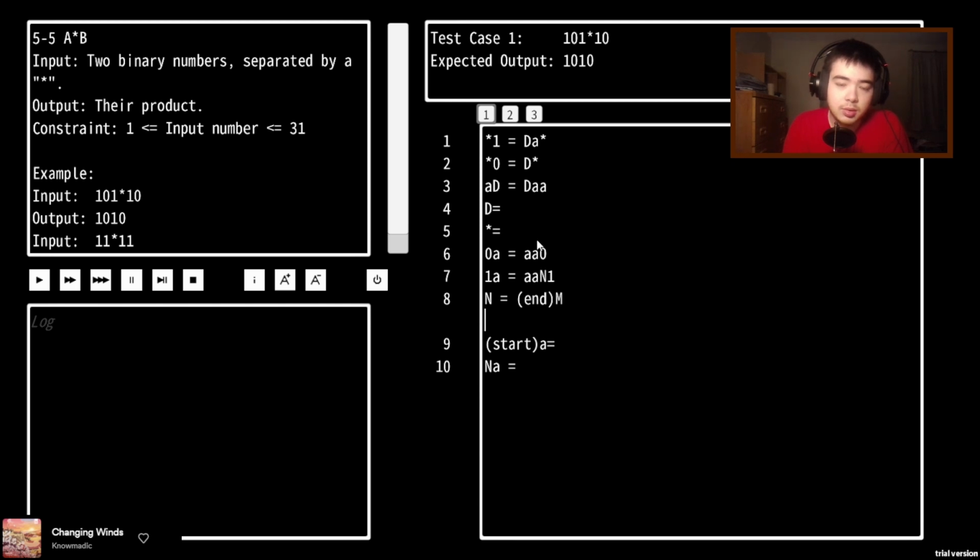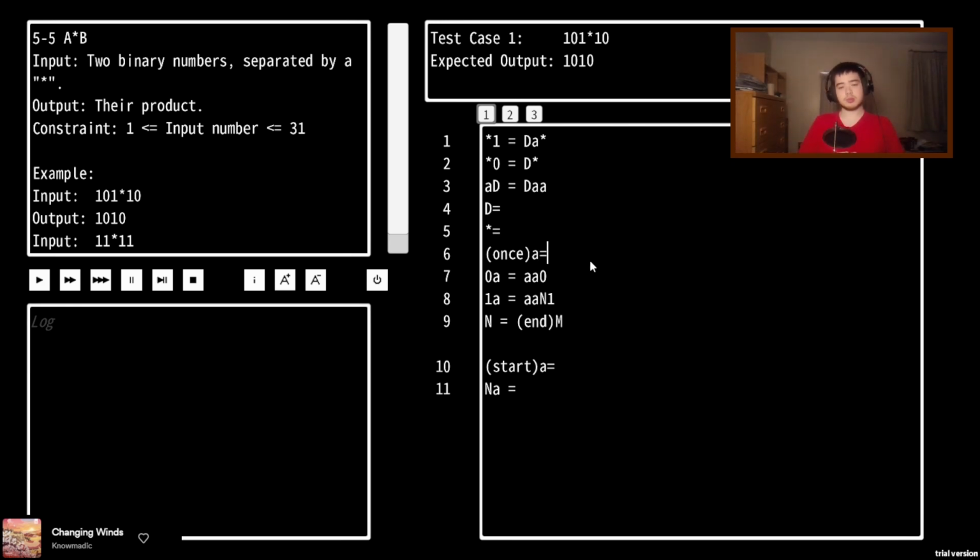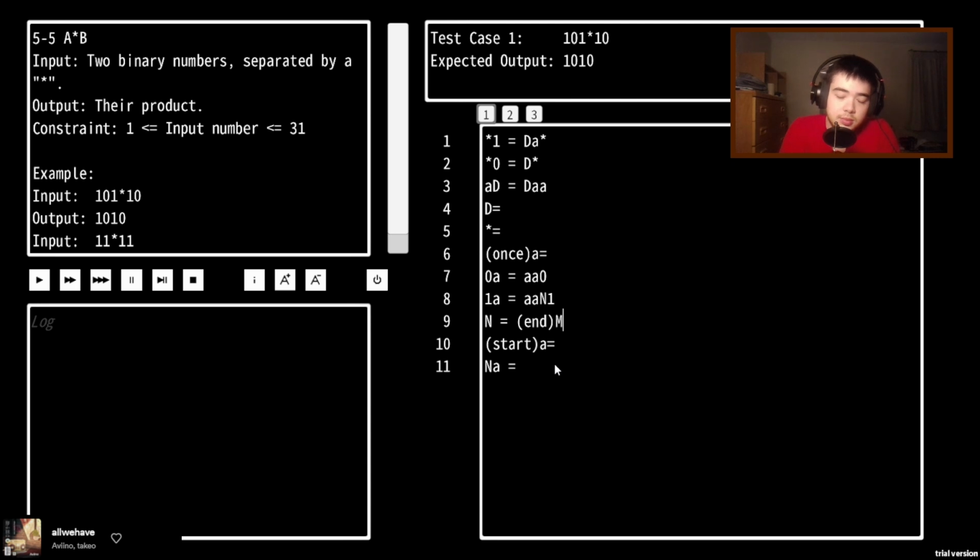So around the very start, basically. At the very start, we need to delete 1A. And then we do this process. Zero M becomes 1. 1M becomes M0. Start with M becomes 1.